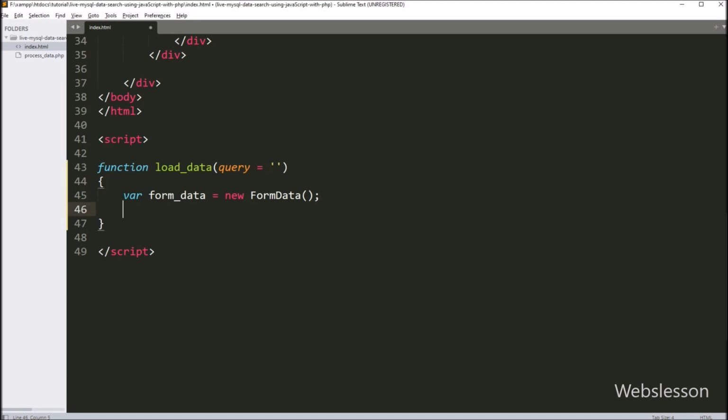To store data in the FormData object, here we write the form_data.append method. This method will insert a set of key and value pairs. For the key name, here we write query, and for the field value, here we write the query variable, so it will store this data under this FormData object.